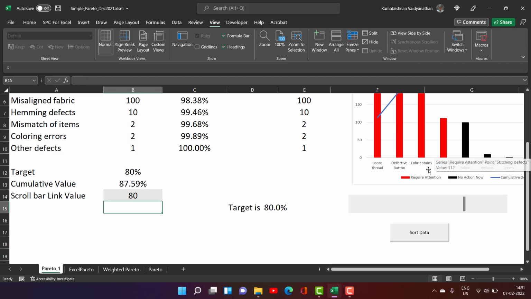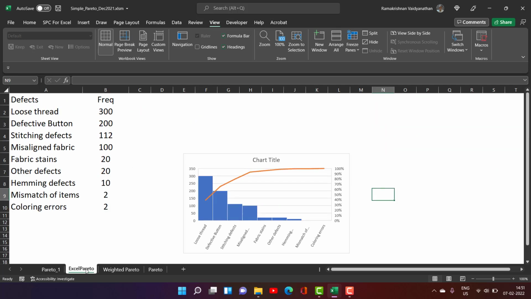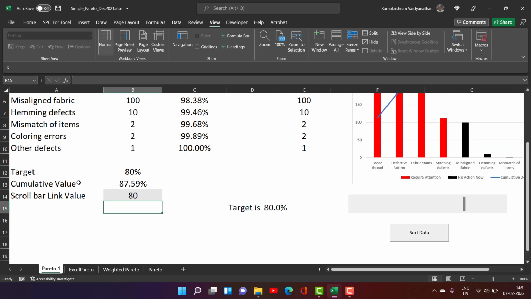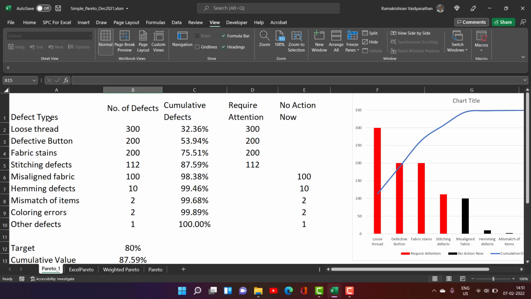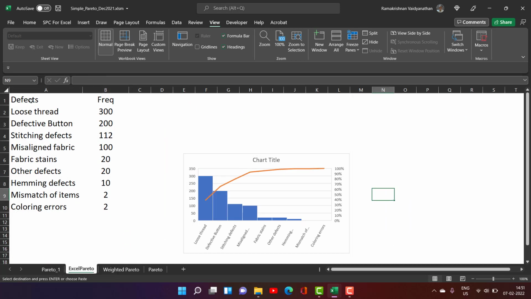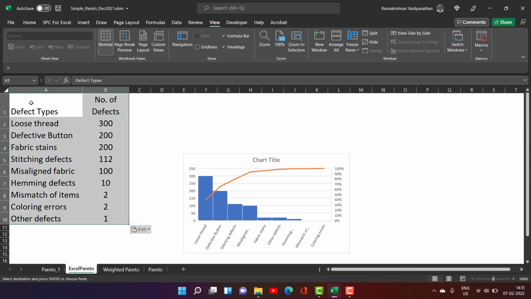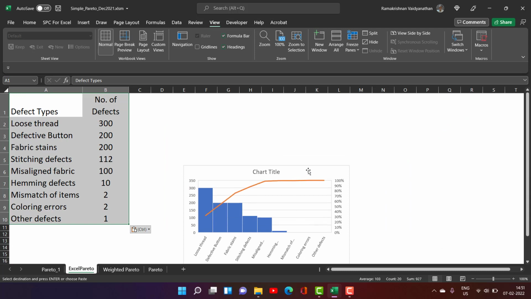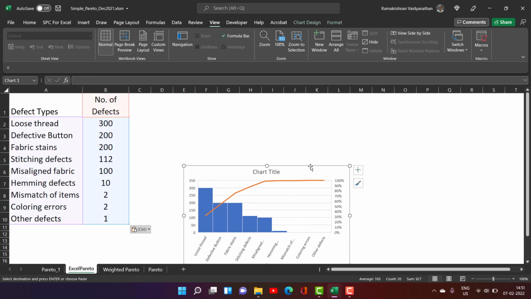Okay. Now, what I will do is I will copy this, Control C, and then I will copy here, Control V. See here, this graph changes automatically. I will tell you how to make this chart also.